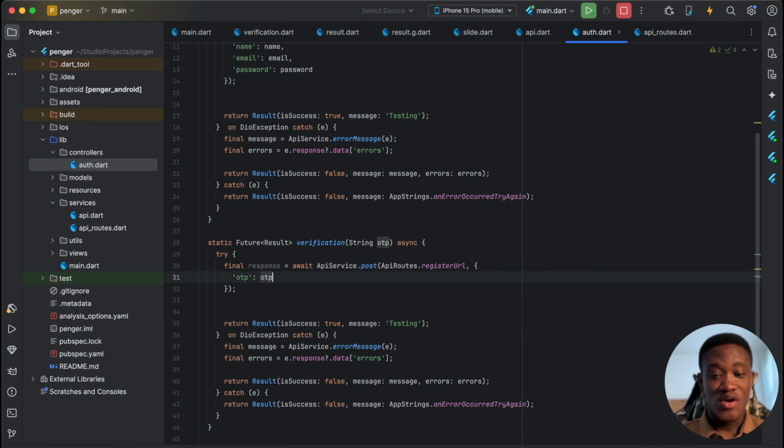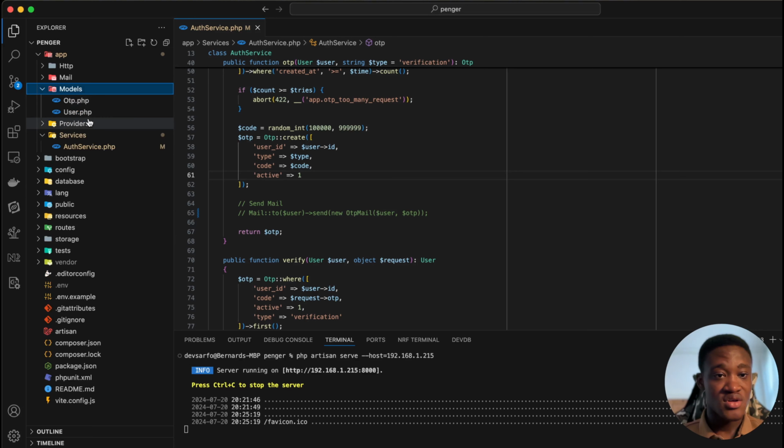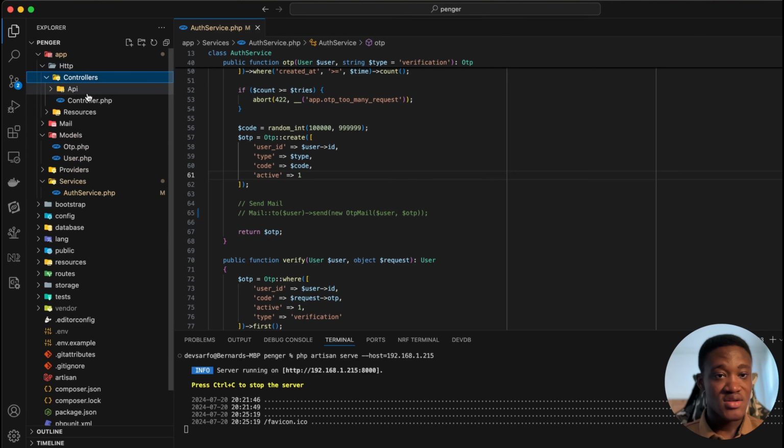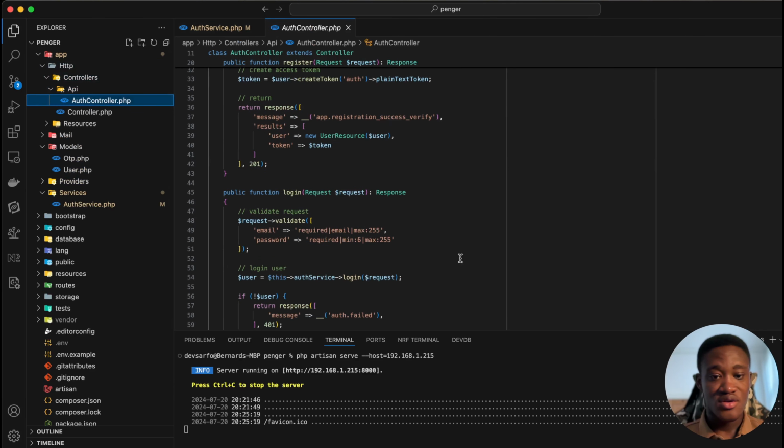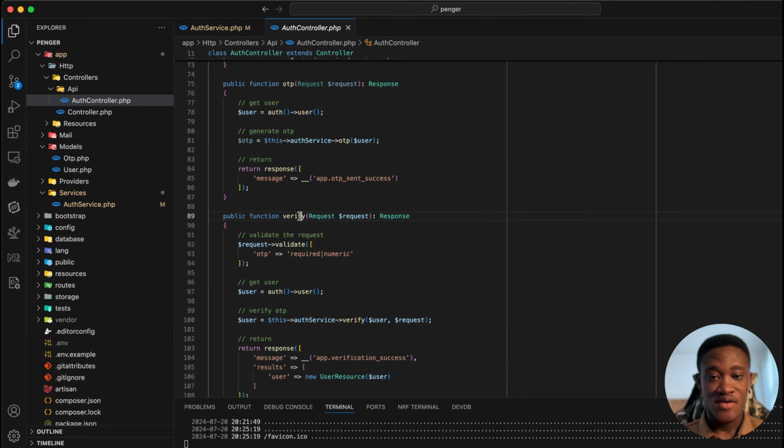Okay, if we look at our verification endpoint here, we head over to the controllers, API auth, and then we scroll down to the verify here. You realize it requires only the OTP. The API request has to come with a bearer token, which we will then use to get the user. Okay, so we have to update our API service to also come with the bearer token.